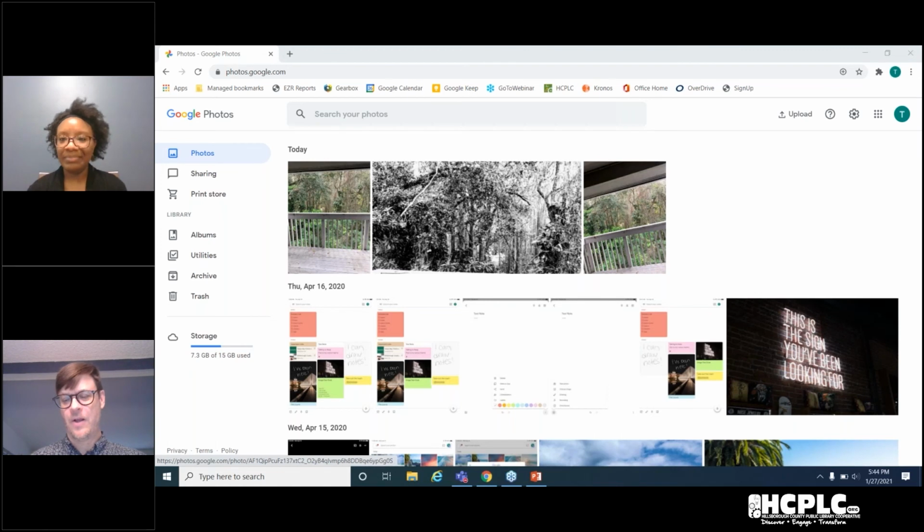Okay. All right, let's see. Someone wants to know if Google Photos offers, I guess you see a lot of these 3D photos now.